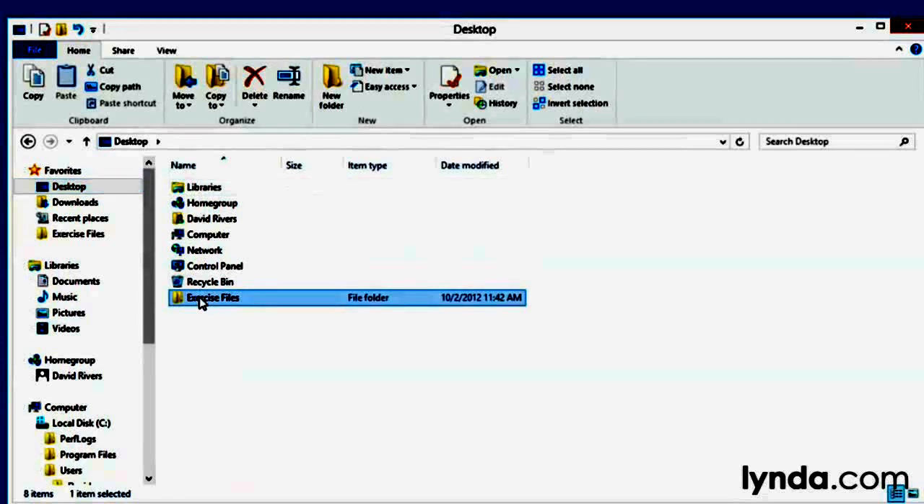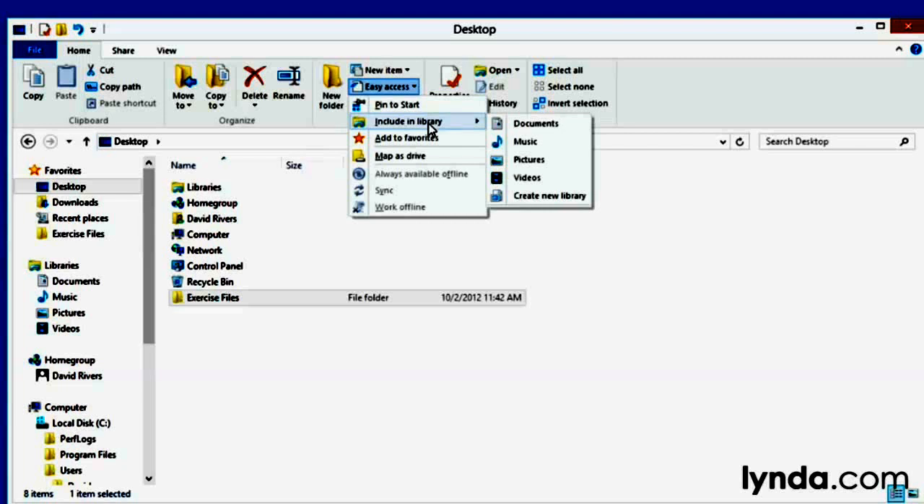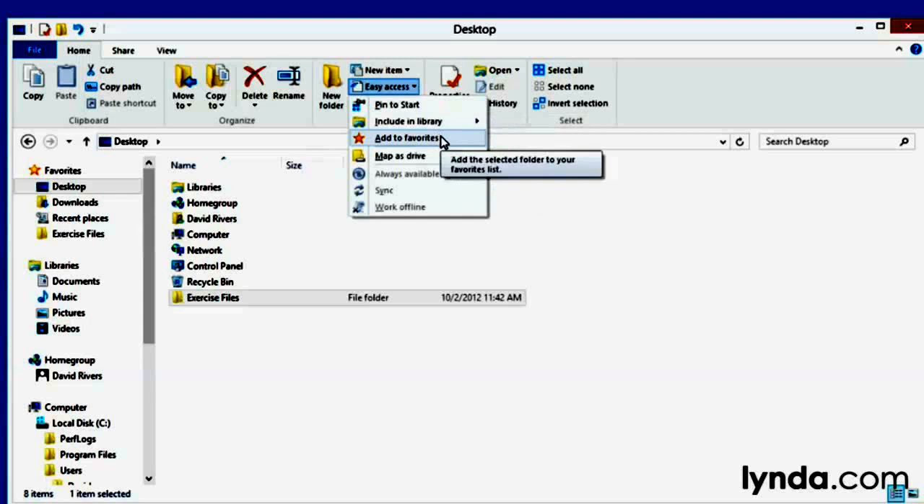I'm going to select it. And now the quickest way is to go up to the ribbon in the new section here and click Easy Access. Now you'll notice a number of different options, including pinning it to the Start menu if we wanted to. We could also include it in the library. Which library? We go over to the right and select it.